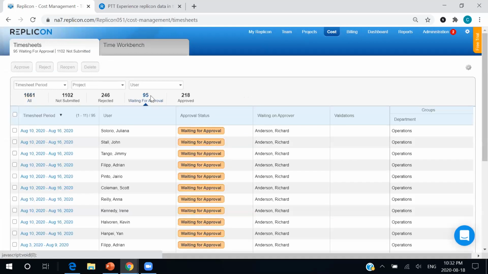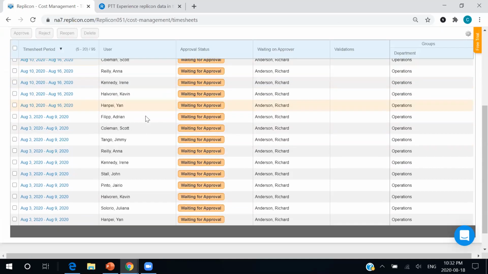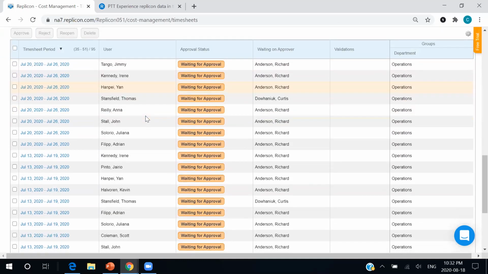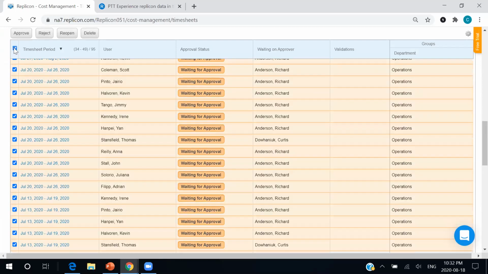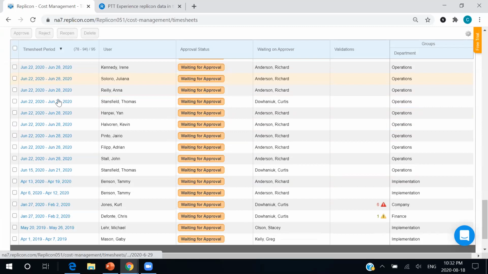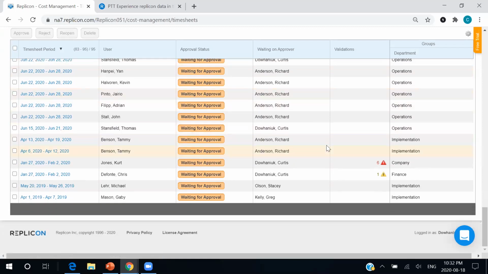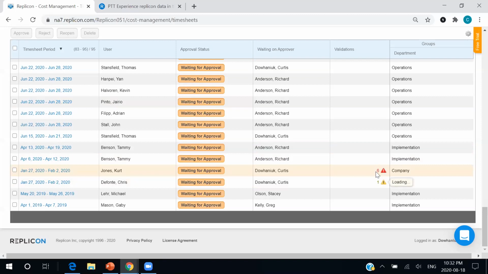And for me as an approver, I will also find this waiting for approval tab very useful. I've been slacking a little bit. I only have 95 timesheets piled up from a couple of months. But if I need to, I can actually go ahead and batch approve or batch reject everything here. But as we can see on the bottom, I do have a couple of these validation rules triggered, so it might be useful for me to dig down a little bit further and understand what happened on these timesheets.